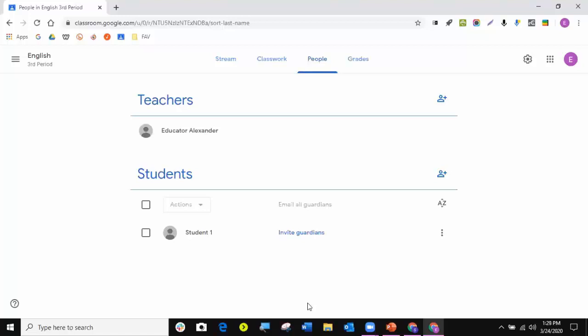Okay. Would you invite educational assistants as teachers or students? Well, if you want them to do everything you can do, you invite them as teachers. If not, as students. I would invite them as a teacher if they're the educational assistant. Is there a limit of adding teachers to the classroom? I have not run into a limit.